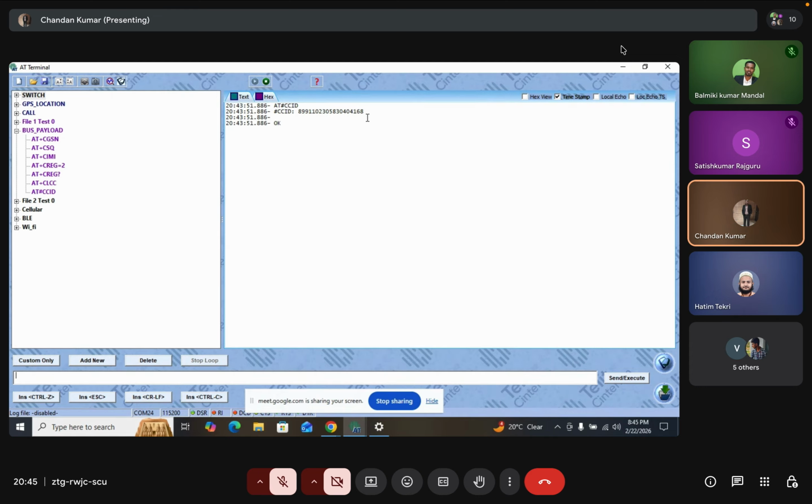Okay, fine. So we have sent this AT+CPIN and got this number, and we have verified it with the photograph also, and this number is the same. This means our modem is working perfectly and it's giving the correct response. Okay. Now I want to check which operator I am using, Airtel, BSNL, Vodafone. So can you tell me in the photograph which operator we are using? Airtel.